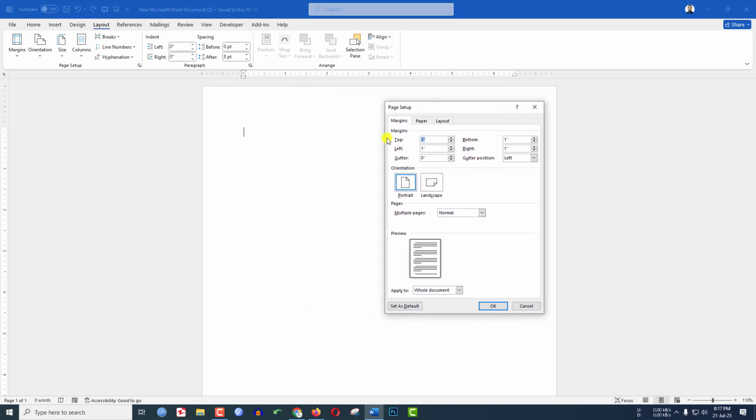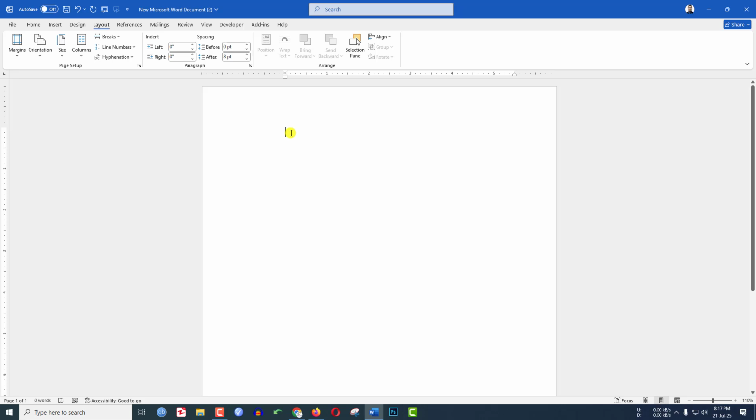Now under the margin, let me choose the left margin to 2 inch and click on OK. Then the text will start from here.